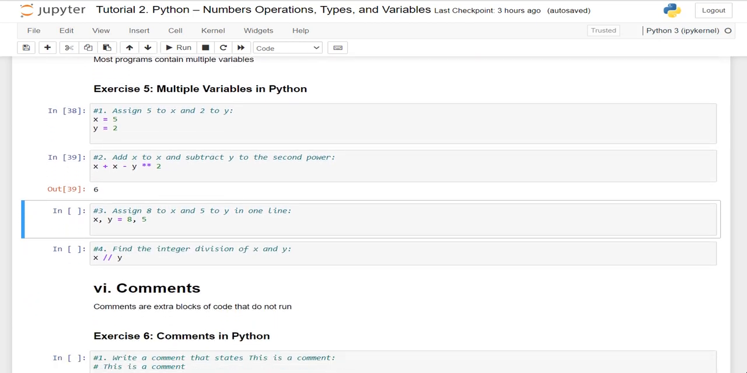Now let me make use of this. This is a surprising one: Python assigning 8 to x and 5 to y in one line. Kindly have a look at cell 38. Before, x is equal to 5, y is equal to 2, you did in two separate lines, assigning these two variables. But here, assigning the same thing, x is equal to 8 and y is equal to 5, you are assigning in a single line by using one single assignment operator.